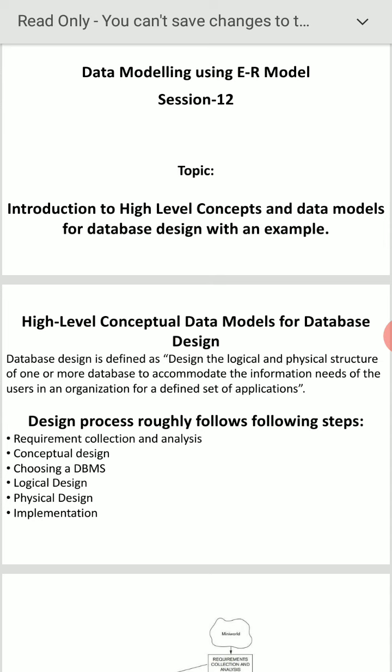Database design is defined as designing the logical and physical structure of one or more databases. Logically you have to design it, physically you have to design it, to accommodate the information needs of the users in an organization for a defined set of applications. Here, logically and physically designing one or more databases is totally referred to as database design.